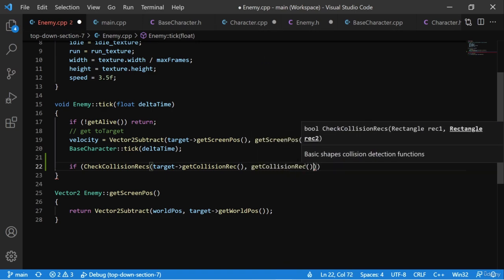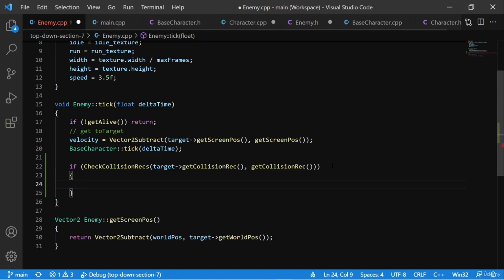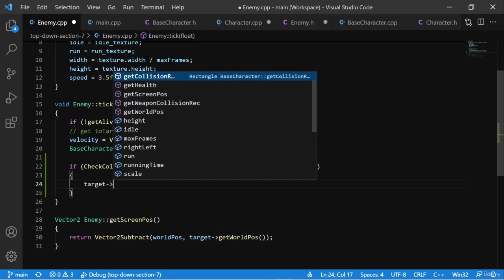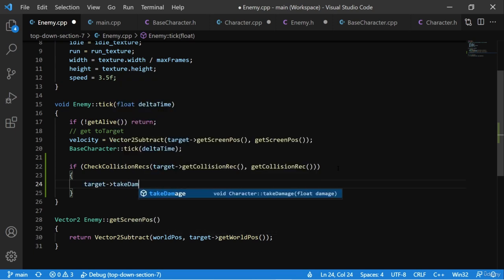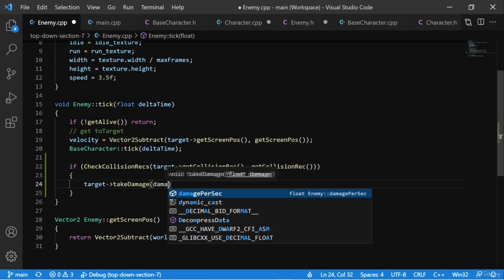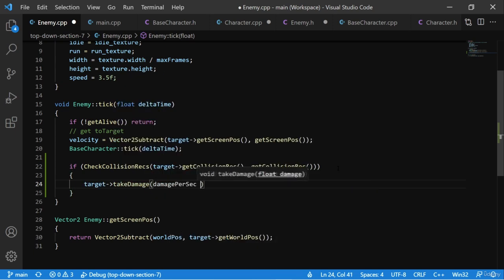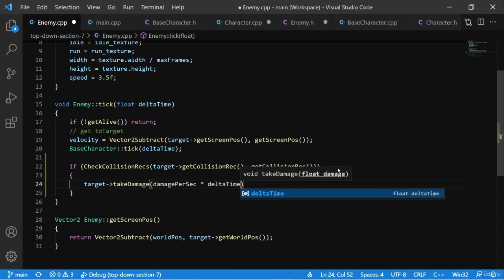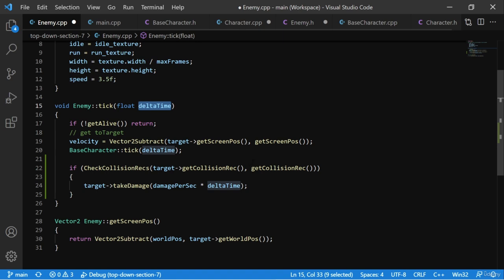Now, if we have a collision, we're going to call take damage on the character through the target pointer. So we'll use the arrow operator and call take damage, and what we're going to pass in is damage per sec times delta time. And we have access to delta time since we're in the tick function, and that's the float input parameter to this function.